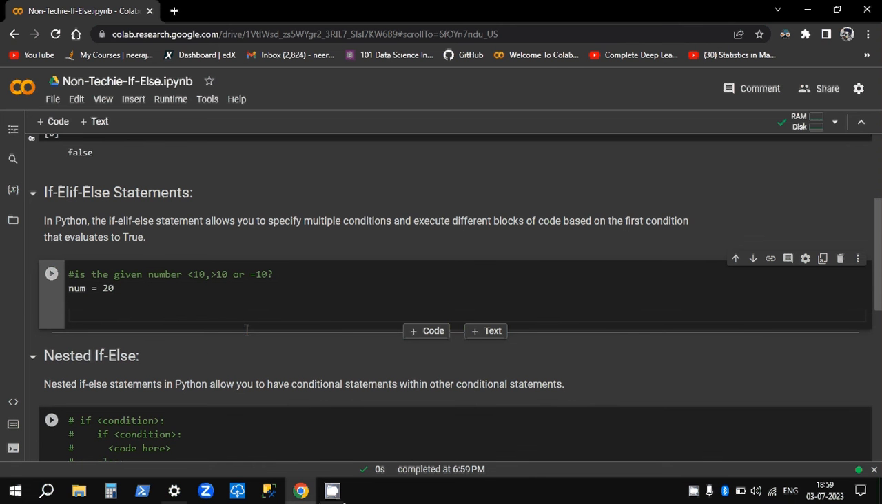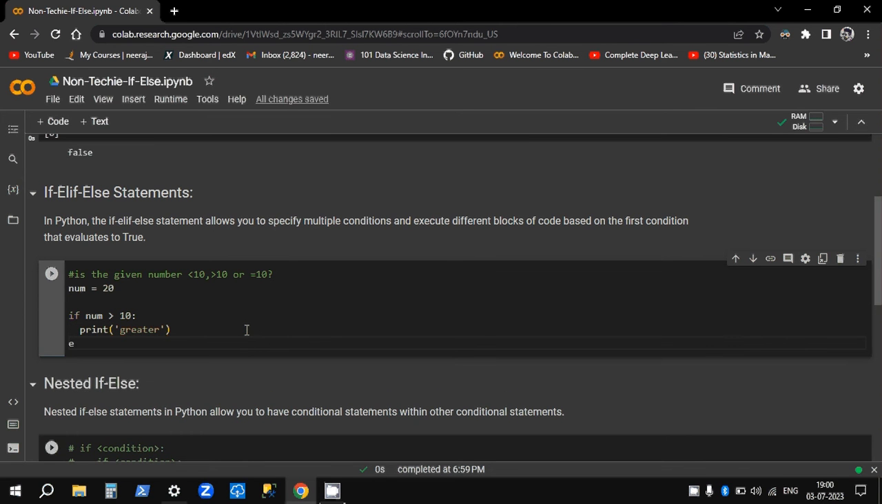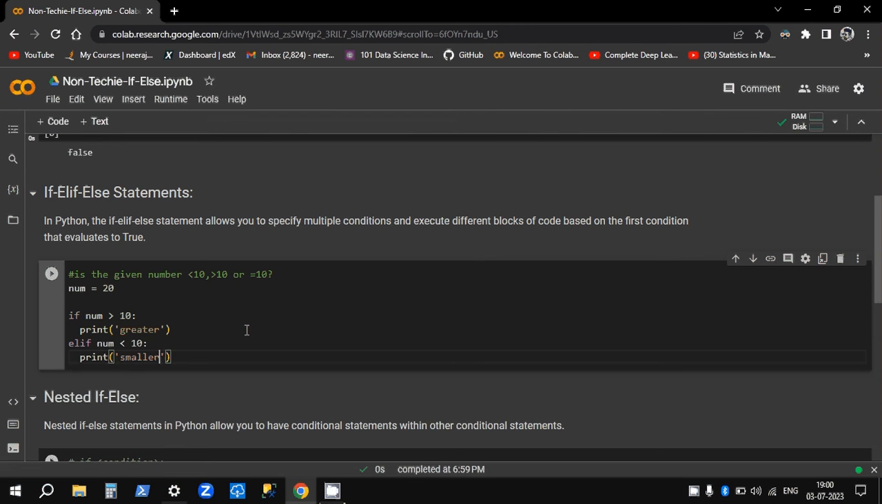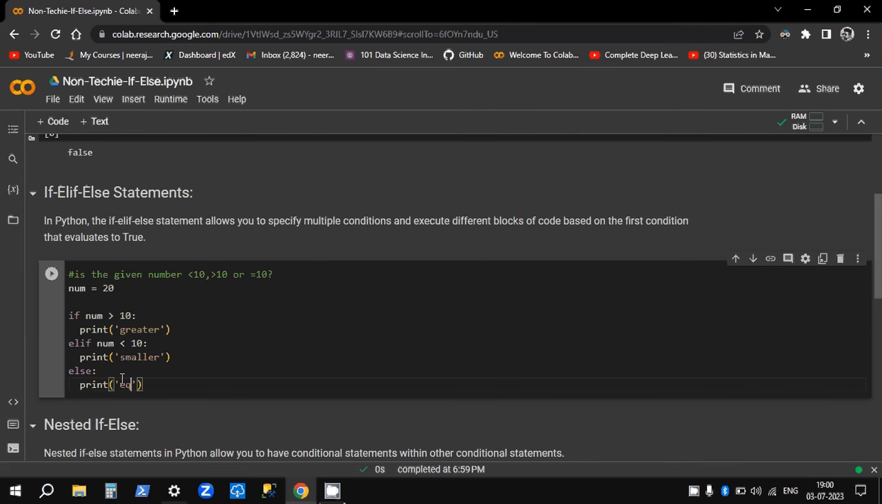So here we will write: if num is greater than 10, print greater. Now we will use elif for the second statement: elif num is less than 10, we will print smaller. After that, the third condition we will give is the else. If it is not greater and it is not lesser, then it means the number is equal to 10. So here we will write print equal. And now I run this particular code.